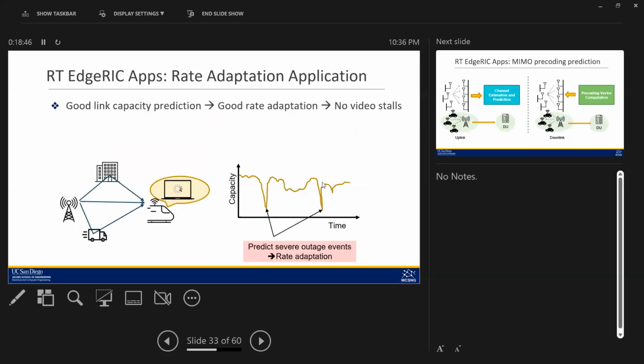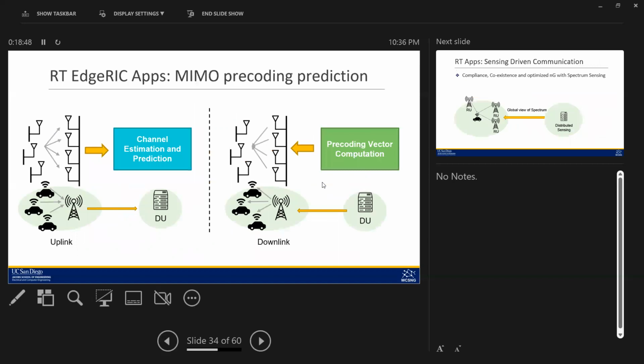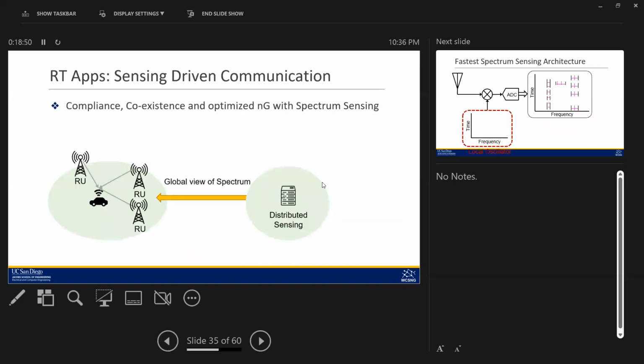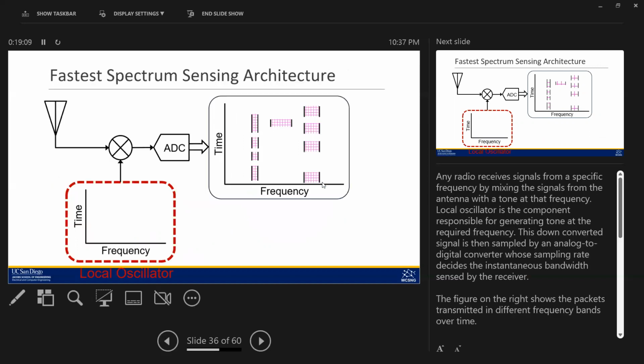Now, I'm going to keep on with a few more applications the RT agent can do really well. One thing I will tell you about is what I call sensing-driven communication. My lab has been doing spectrum sensing for a long time. We have up to $10 million in funding for spectrum sensing for a variety of DoD and NSF efforts. So here's what our architecture was.